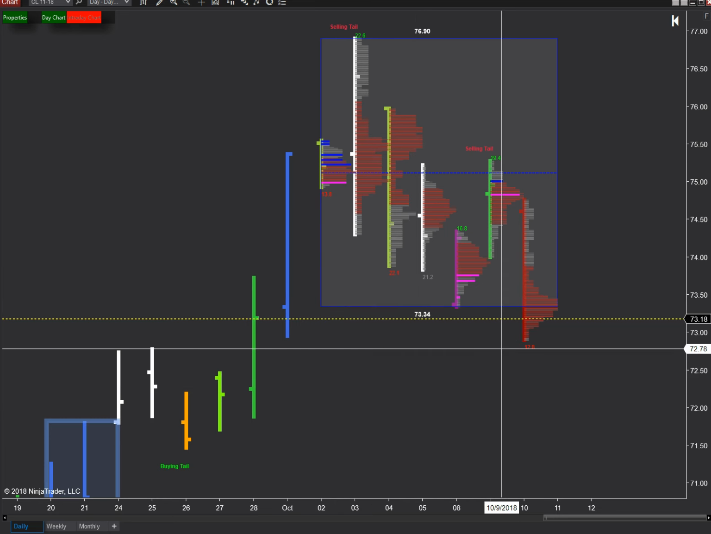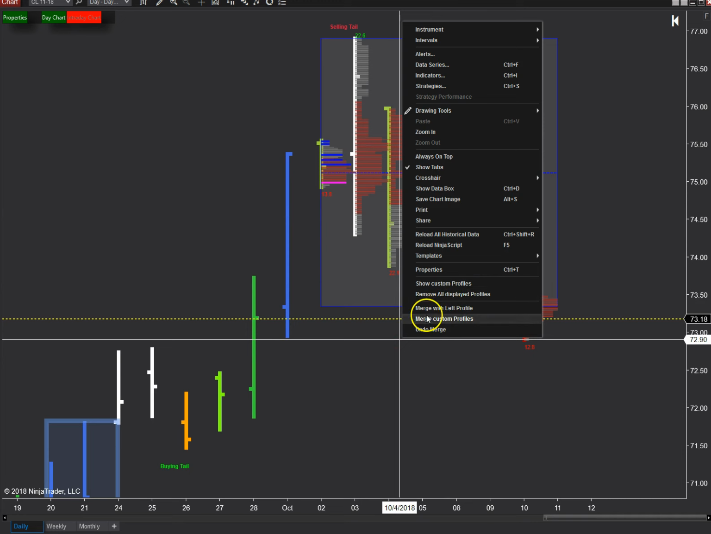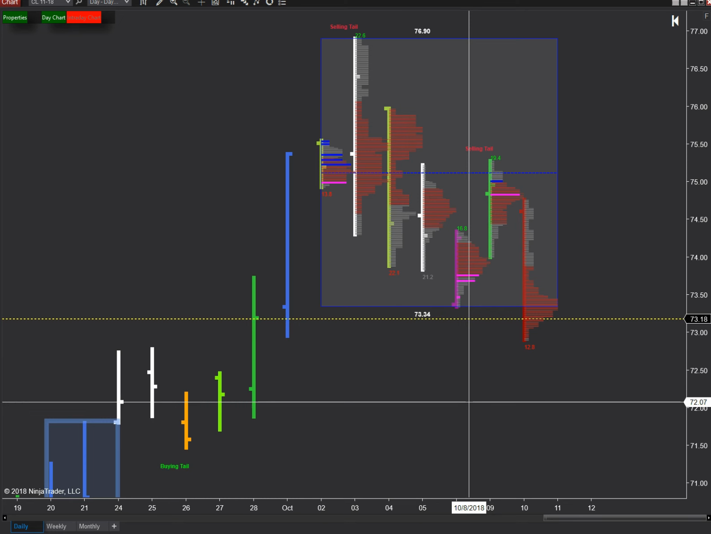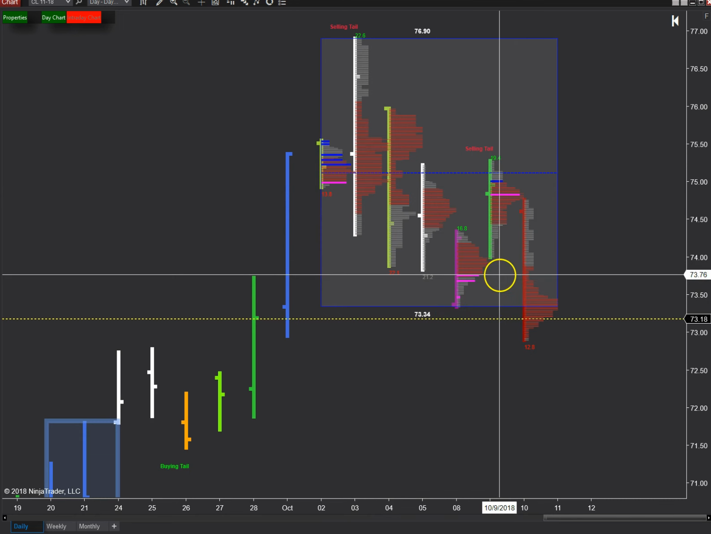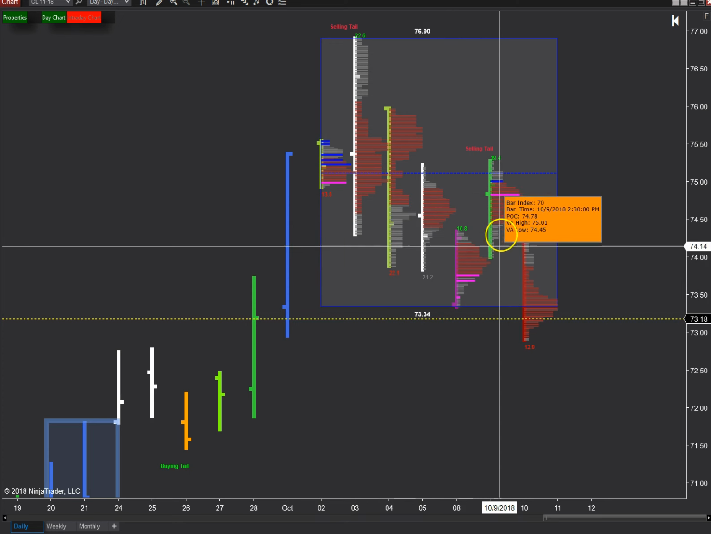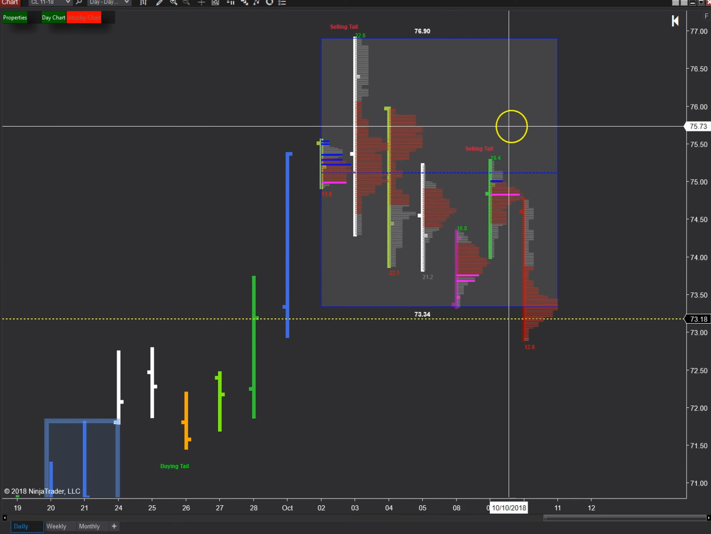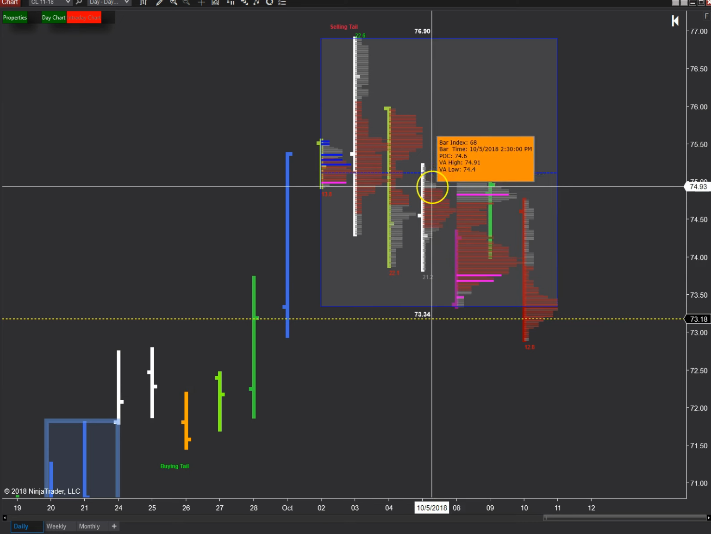So not only can you show a profile like that, you can remove them, but you can also merge profiles together. You always have to choose the bar that you want to merge. Let's say I want to merge these two bars. So I put my mouse just at this profile, I right click to access the contextual menu, and let's say I just want to merge with the left profile, merging two profiles together, and that's it.